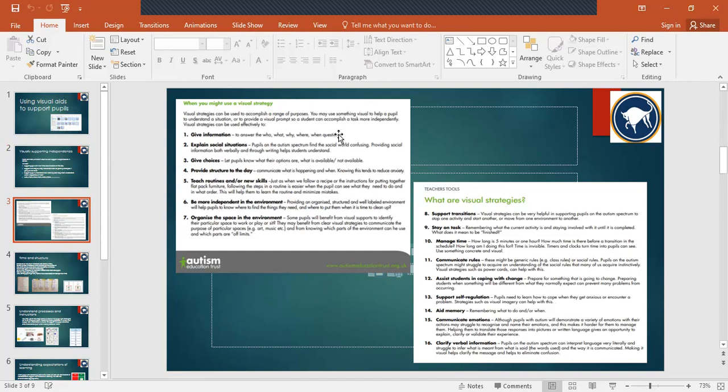Give information, explain social situations, such as social stories, giving choices, providing structure to the day, such as schedules, teaching routines and new skills, being more independent in the environment, maybe having things labeled in classes, such as the different areas labeled. That links to organising the space in the environment. Supporting transitions can be a really tough one for some of our children, so that can be an interesting one to explore. We're going to do something like now and next boards.